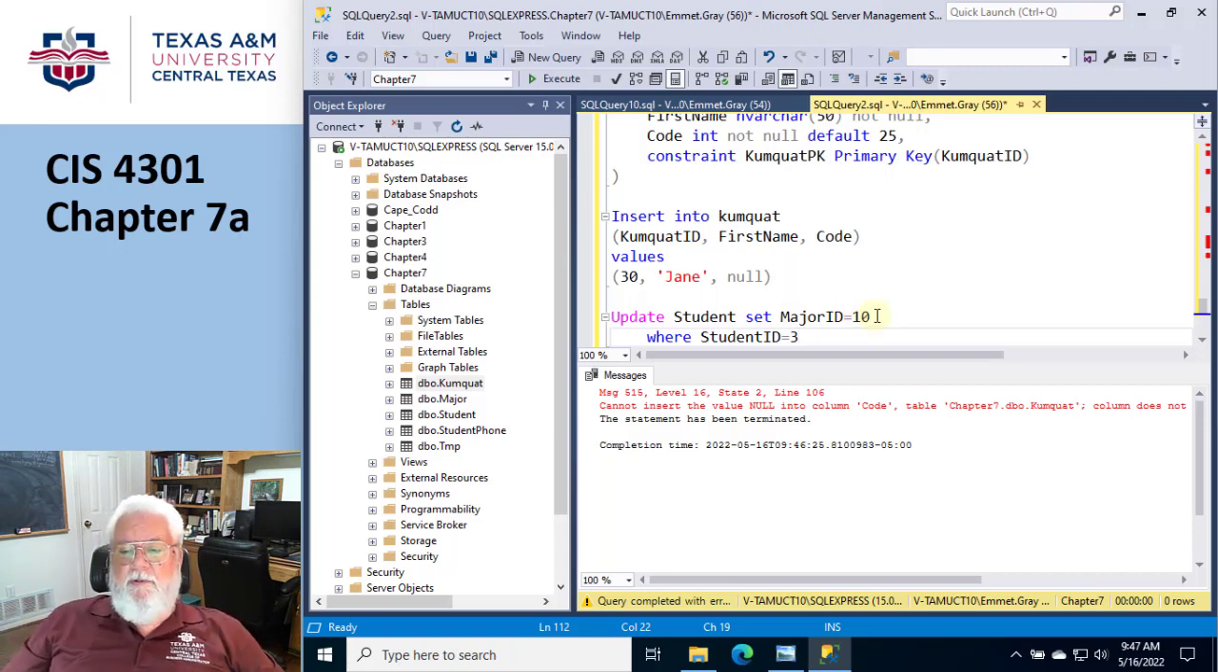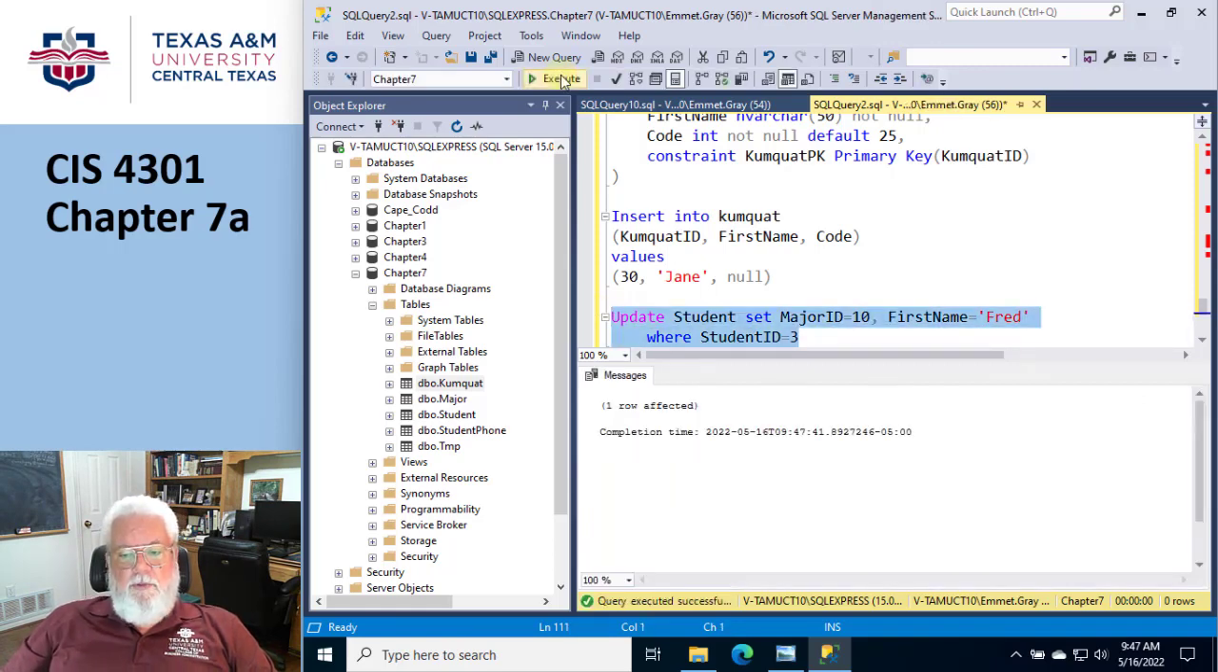If I had more than one thing, I could go here and say major ID, then I could say, you know, first name is equal to, I don't know, the person changed their name, so they're now Fred. Okay, that works. Okay? So I'm just going to run this, see if it works. Woohoo! Cool. So I've gone to wherever student ID 3 is, and I've changed the first name to Fred and the major ID to 10.